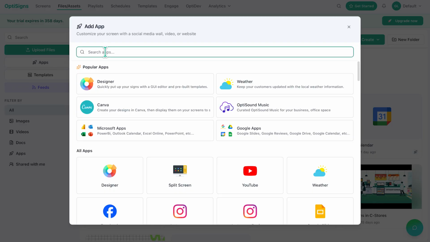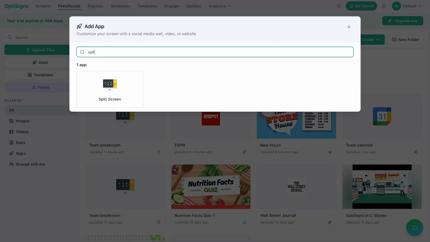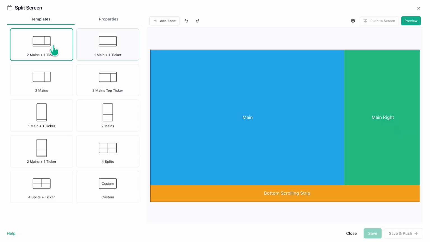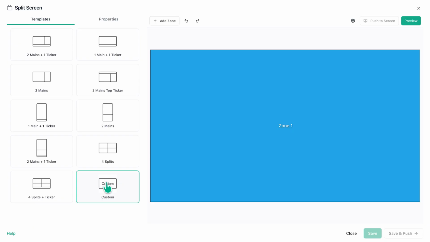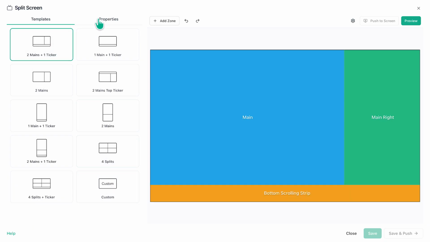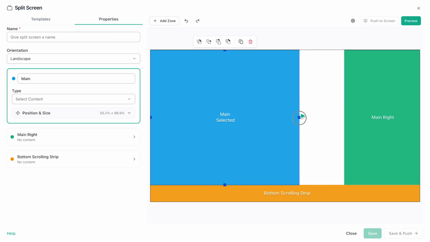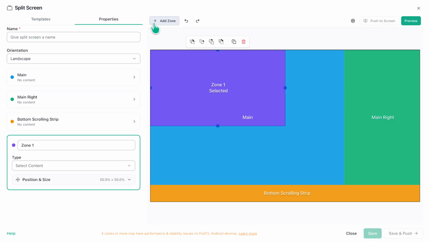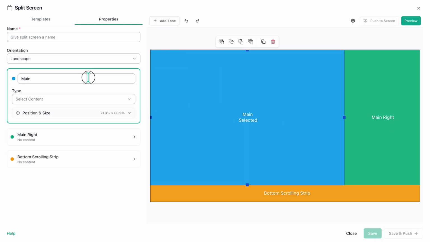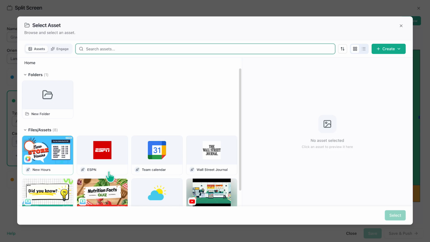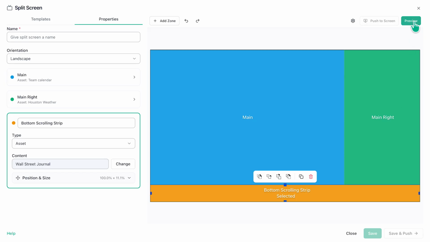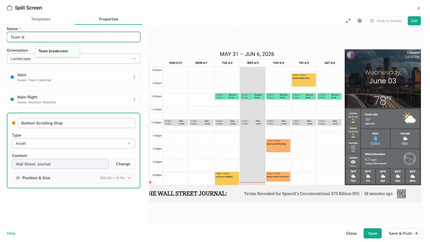One of the most popular apps is the split screen. This allows you to place separate content in different areas of your display. You can select a pre-built layout or start from scratch by selecting Custom. I'll start with a template. I can customize the size of each zone and even add or delete zones. I'll select content for each zone and then preview. Looks great. I'll name it and save it as a new asset.